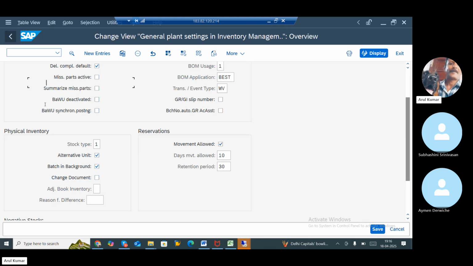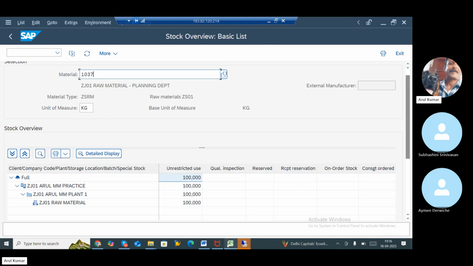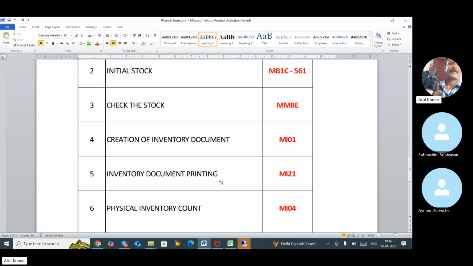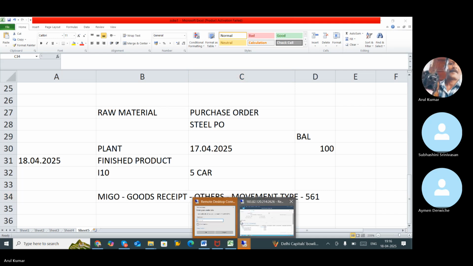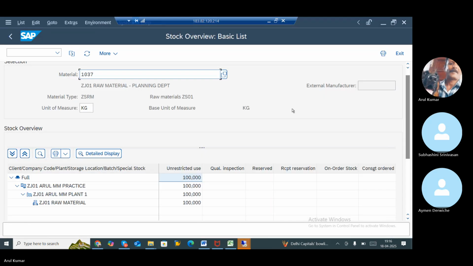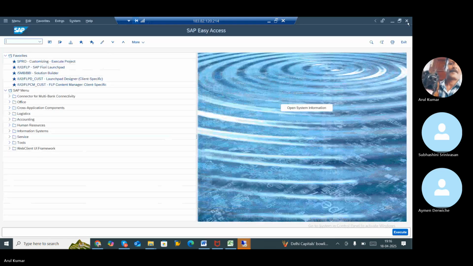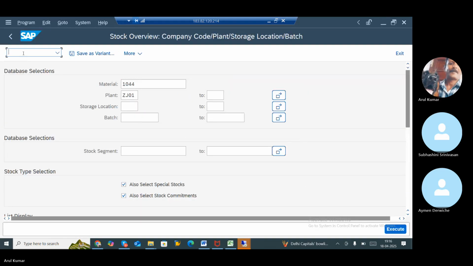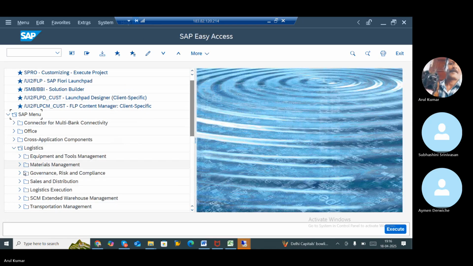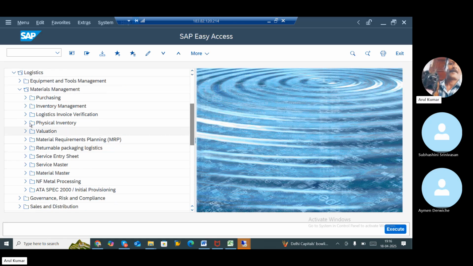We already enabled this. So first step, here logically it will come. Logically, we will first check the initial stock, check the material, and create the inventory document. So we have to go to this T code, MI01. Under Logistics, Material Management, here you can find Physical Inventory.